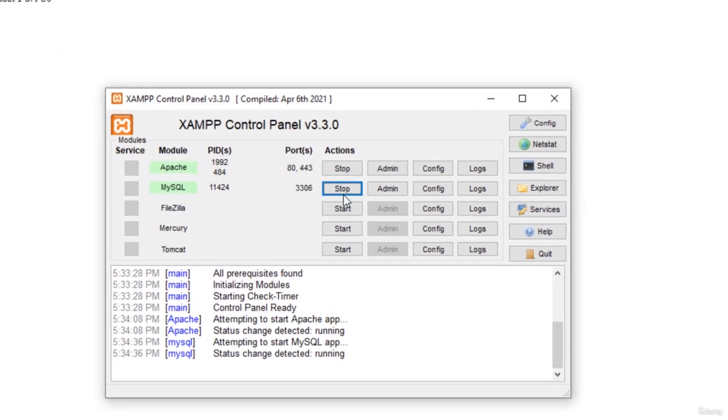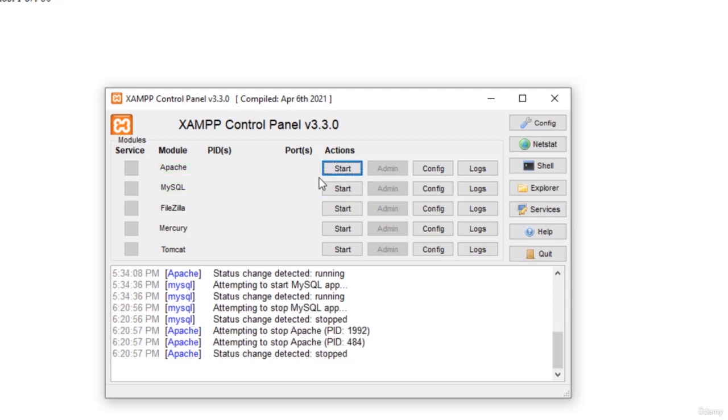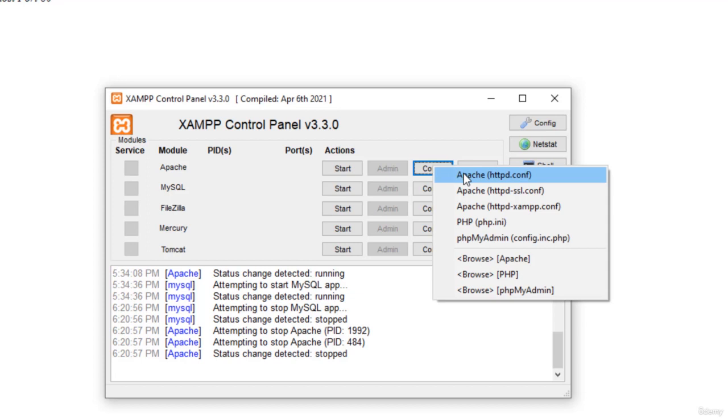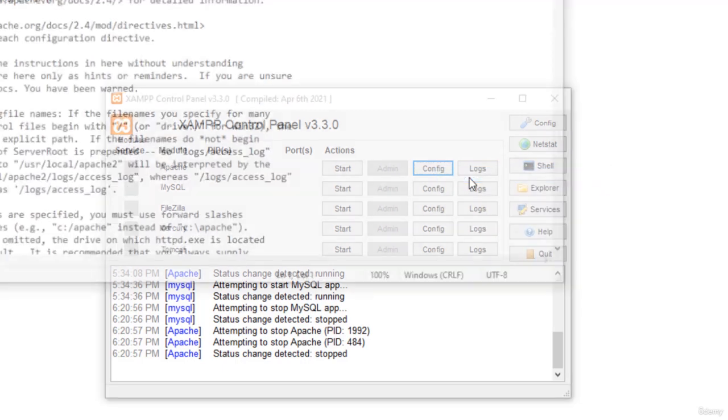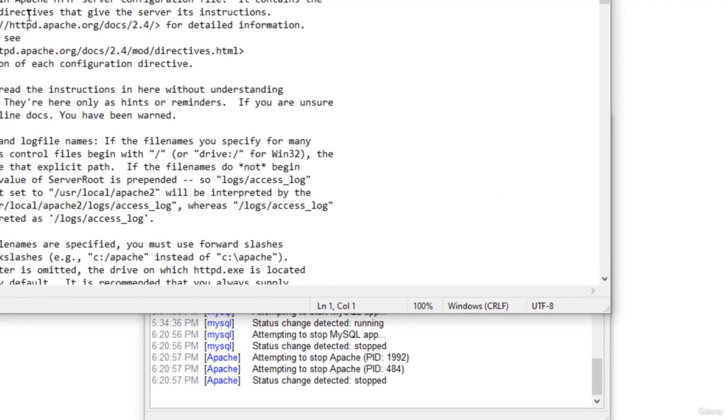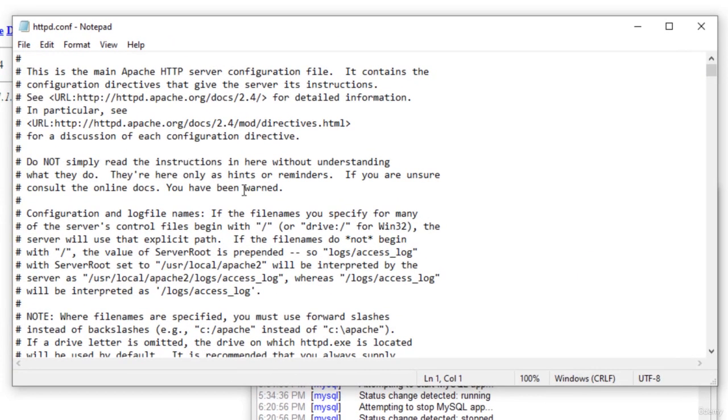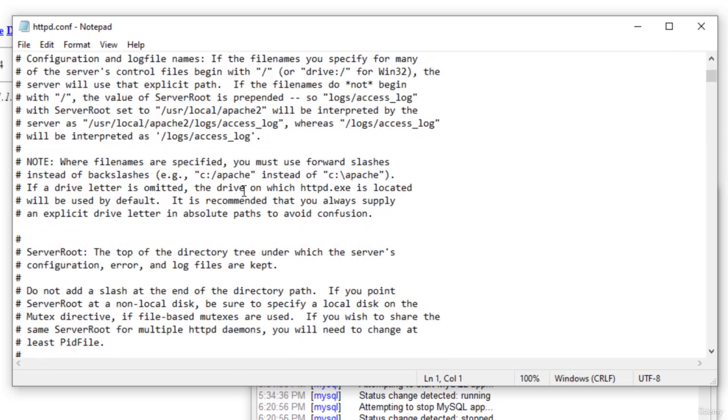The very first thing you need to do is stop your server. You also have to stop it right here. Once you have stopped your server, go into the config of the Apache. Click on this Apache httpd.conf, and it's going to open up a notepad file. Now we have to go down.